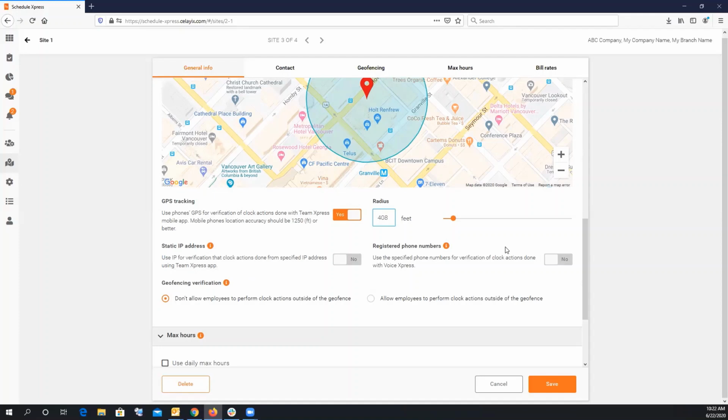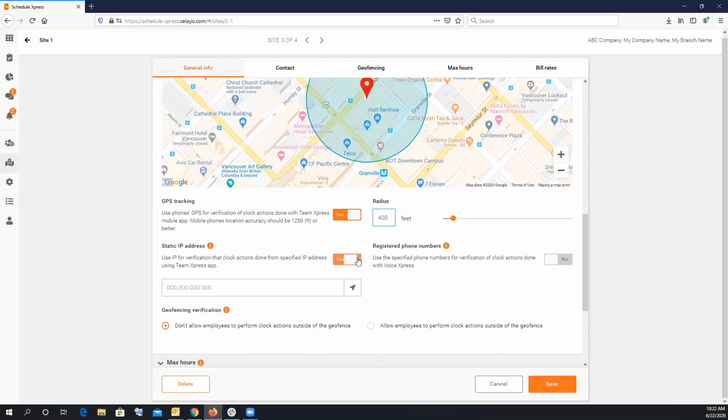Now, we did add the other two things, for an IP address, a static IP address. If there was a device that they use at the site, a computer, a laptop, a tablet, whatever, and you have the IP address of that device and you want them to use that specific device, like maybe it's in the lobby of the building, you can say yes, and you can give us the IP address for that. That'll work.